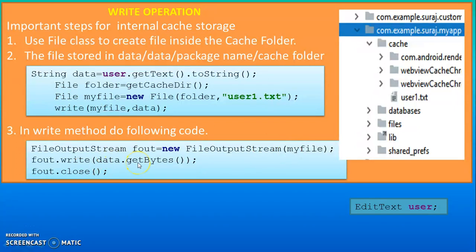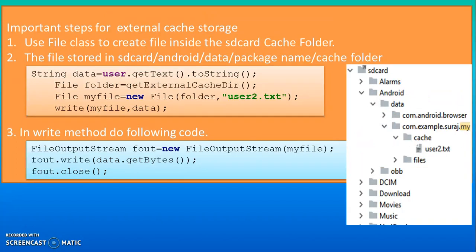Then data.get bytes, because we are performing the writing operation byte by byte, and finally you have to close the file. If you have seen my previous tutorial, you are already aware of this kind of coding.